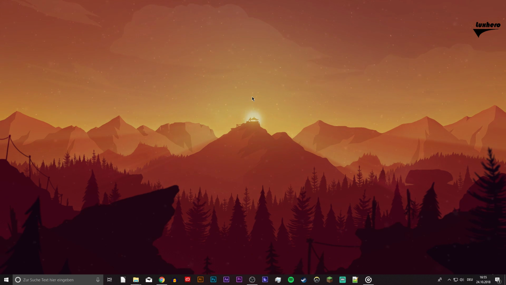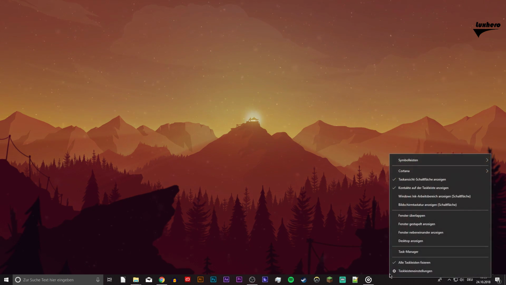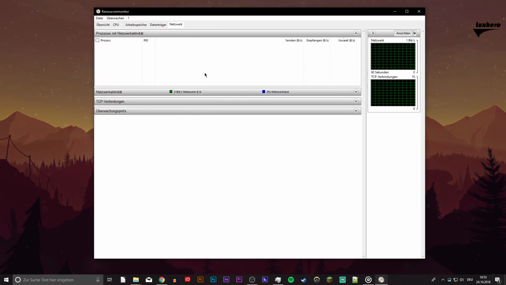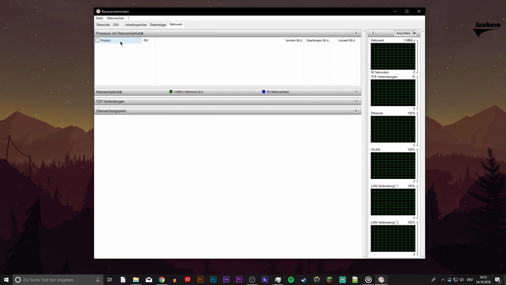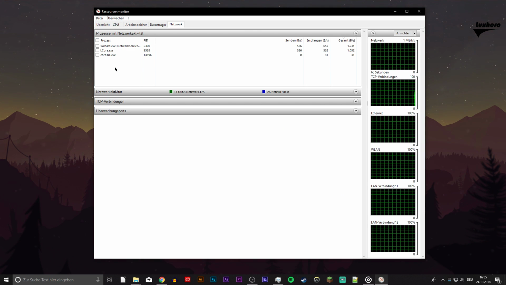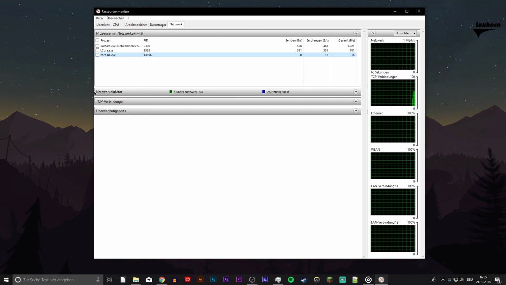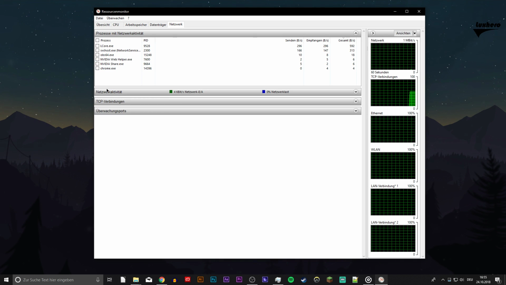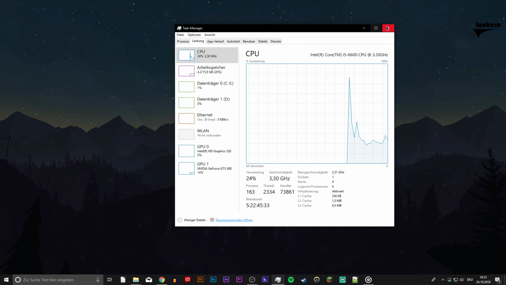Lastly, open up your task manager. Here, navigate to your resource monitor as you can see in the video. Here on the network tab you can see every process using your network connection. I recommend to only end processes which you know won't break your operating system, like Steam or your browser running in the background. And as always, make sure that your operating system and drivers are up to date to get the most out of your components.